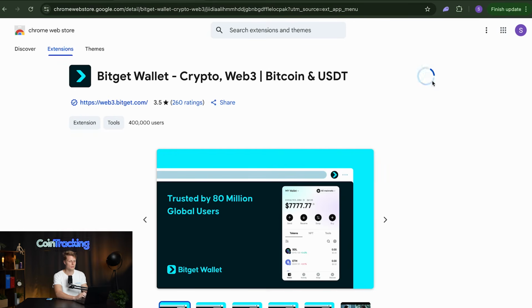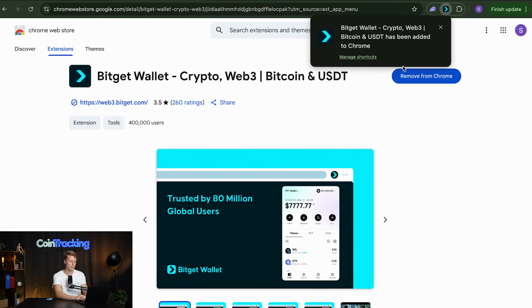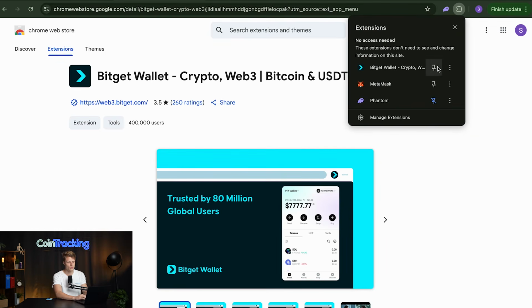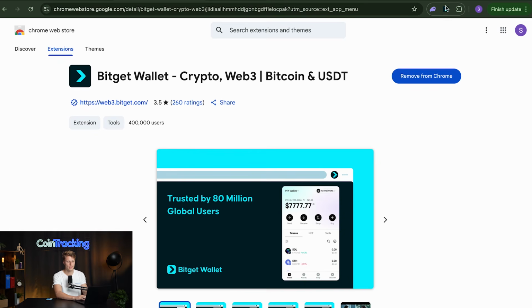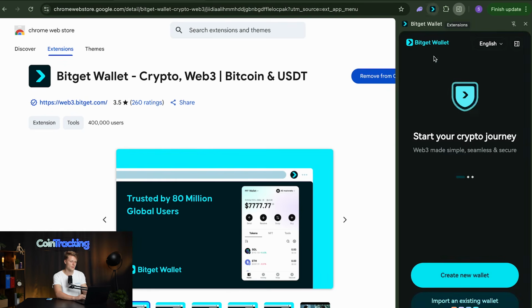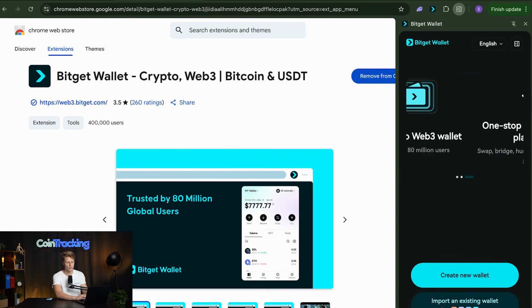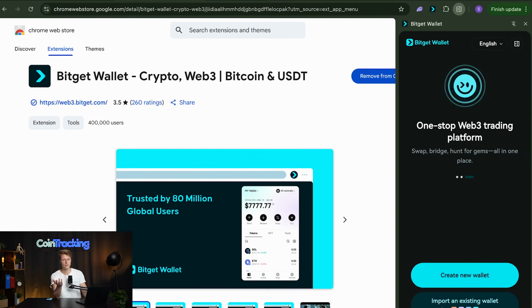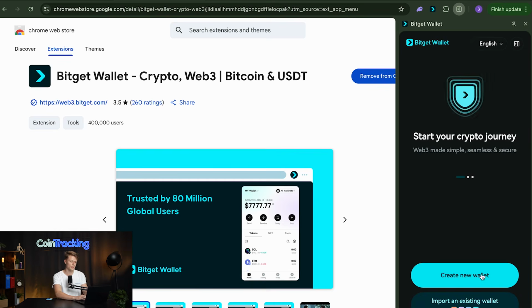So I will add that to my Chrome browser and then click add extension, and then in the background it will download the application and install it directly to my Chrome browser. We will see a pop-up that Bitget wallet was added to our Chrome browser successfully, and then we can close that off. I like to pin my wallets so I have them up here and can access them really quickly. And if we click that for the first time, then we'll get to the onboarding. We have the option to create a new wallet or import an existing wallet. Since we don't have a Bitget wallet now, we will create a fresh new one.